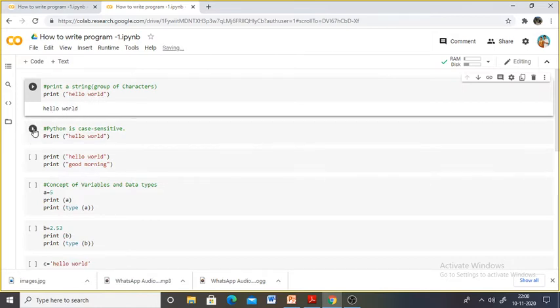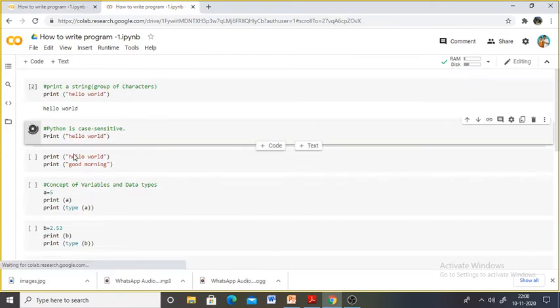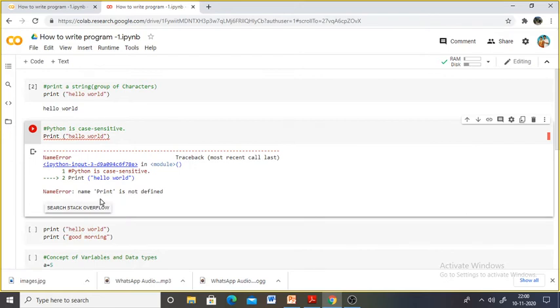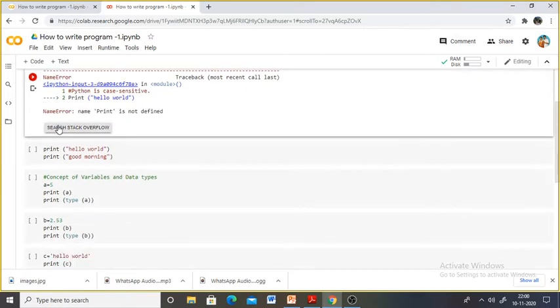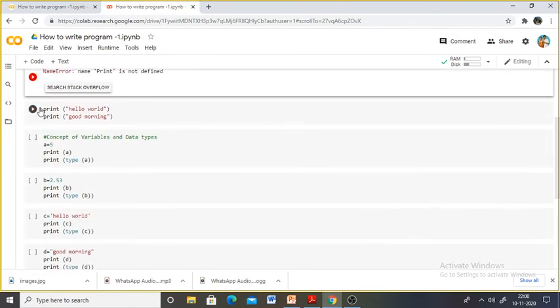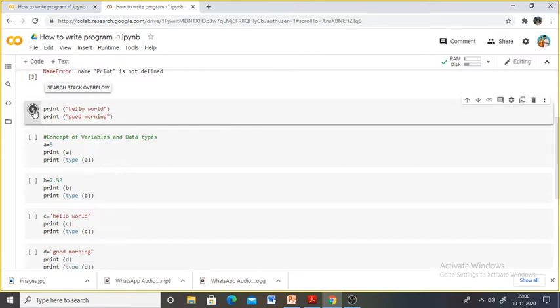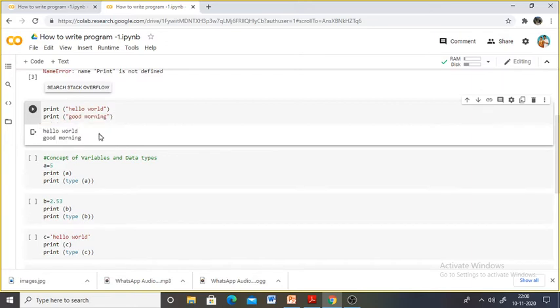I told you that Python is case sensitive. I am just trying to run the second cell, and it is trying to execute, but it will show an error. See, I got an error. Why? Because capital P is not defined. It will not be recognized as a keyword. Now trying to execute the next one, I told you we will get the output in two different lines. Just executing it, and see, I got the output as hello world and good morning. Both are in different lines.